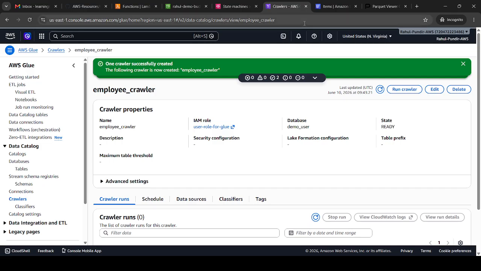Now I am going to create the ETL job. So under the ETL job, let me create one ETL job.